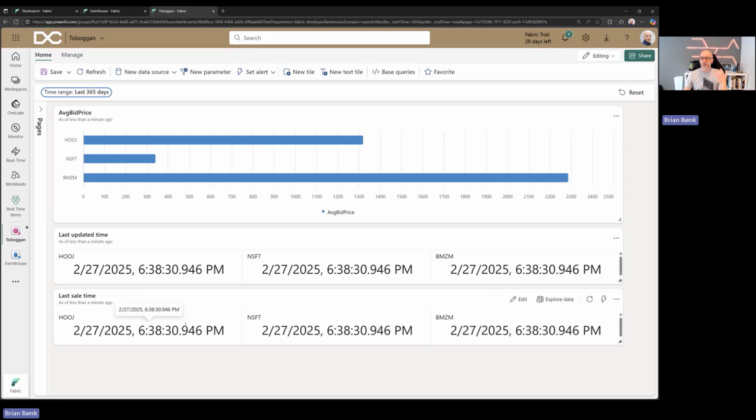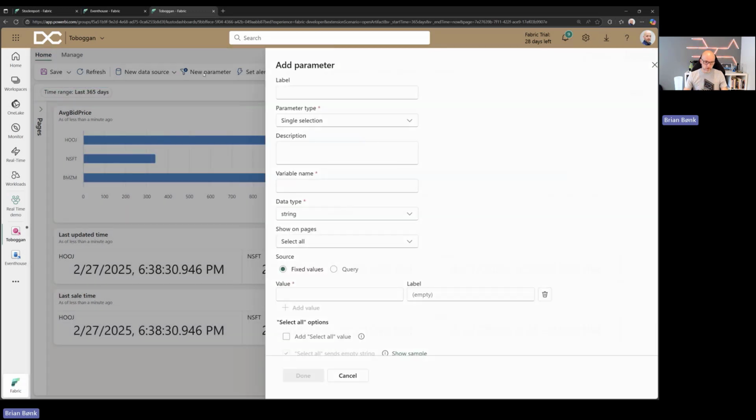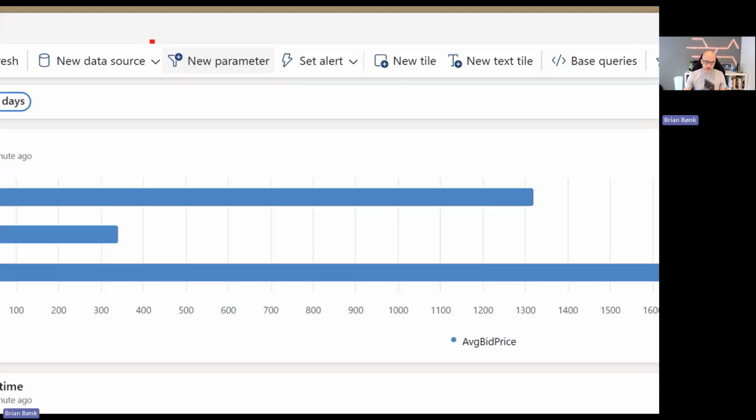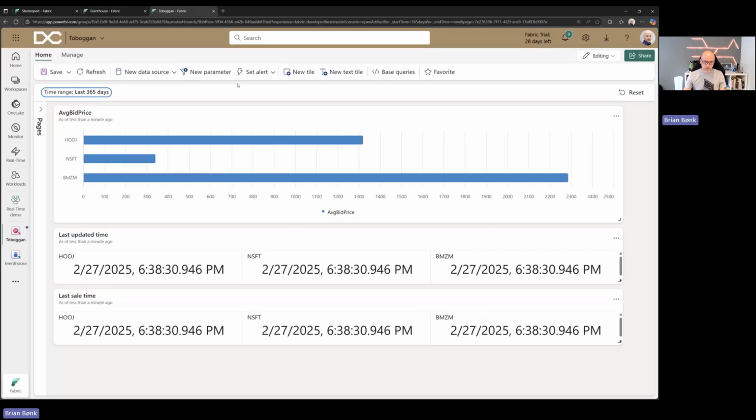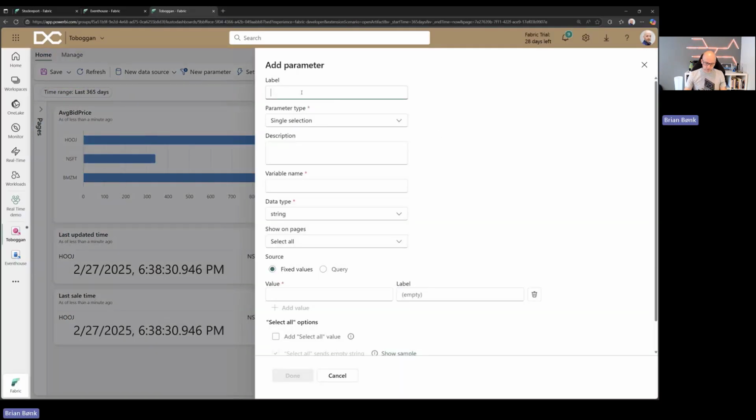But what about adding my own filter, my own parameter? If I want to, then I need to add a new parameter. The new parameter button is found right here at the top, and it's just called New parameter. This label, let us say, is just the stock symbol. It's a single selection, or a multiple selection. I can write in data, it's a time range, or it's based on a data source.